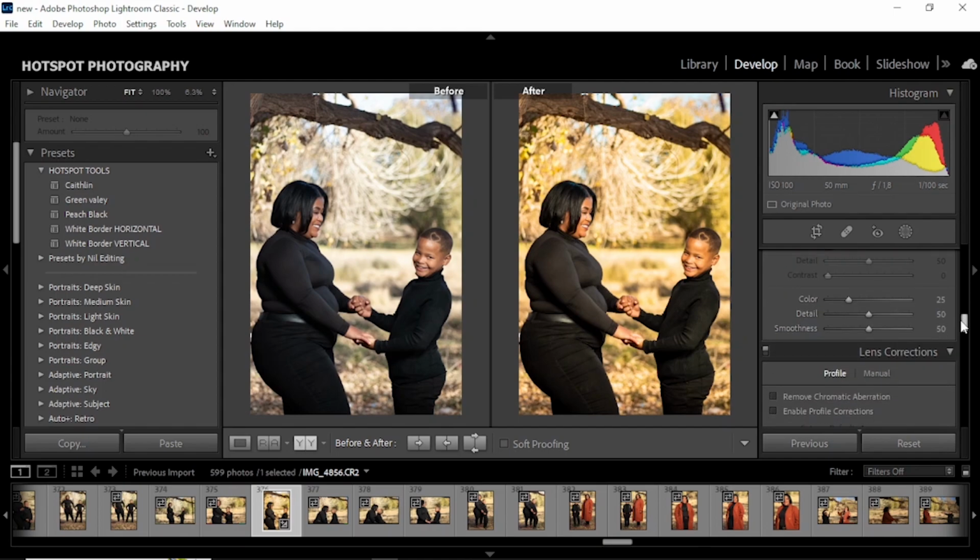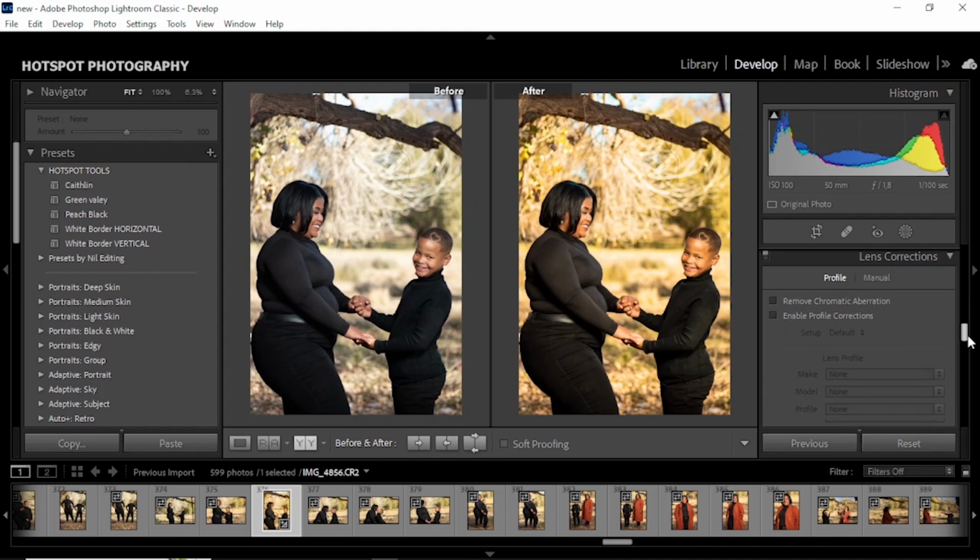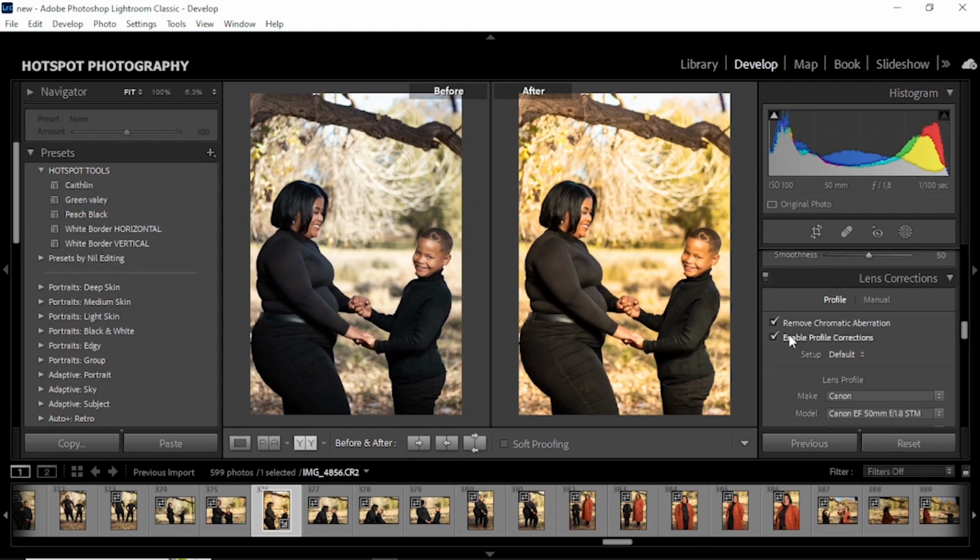We were shooting here at ISO 100, so there's no need for noise reduction, and this was outdoors in bright sunlight, so there's really no need for noise reduction. So I'm coming to the lens correction tab and I'm clicking remove chromatic aberration and enable profile corrections.